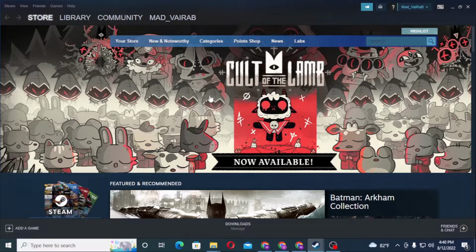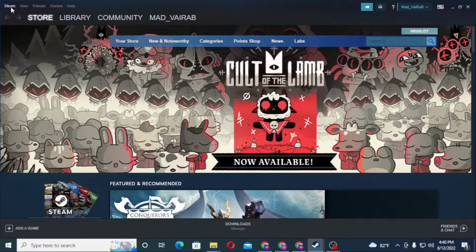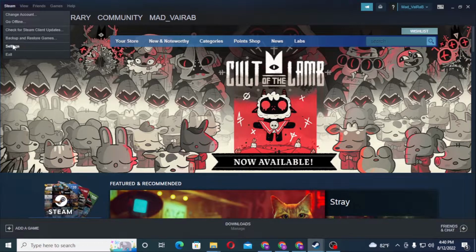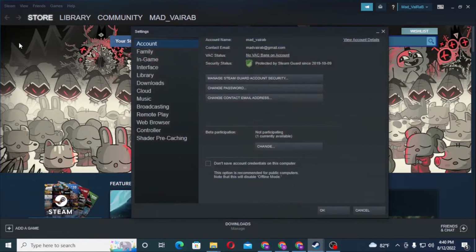Now, to enable your Steam Guard from over here, you can see the Steam option available at the top left corner of your screen. Click on Steam, and after that you can see the settings option available over here just above the exit button. Click on the settings button, and after that on this interface you can see the manage Steam Guard account security option available over here.